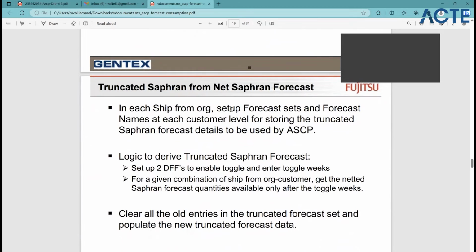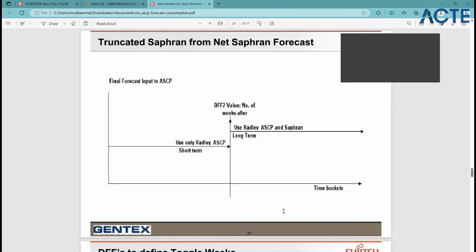So what is the work you are being given? You are shipping something from an organization. You define forecast sets and then give a name for that set. And then you transfer those items from one level to another level. So that's what he is mentioning.